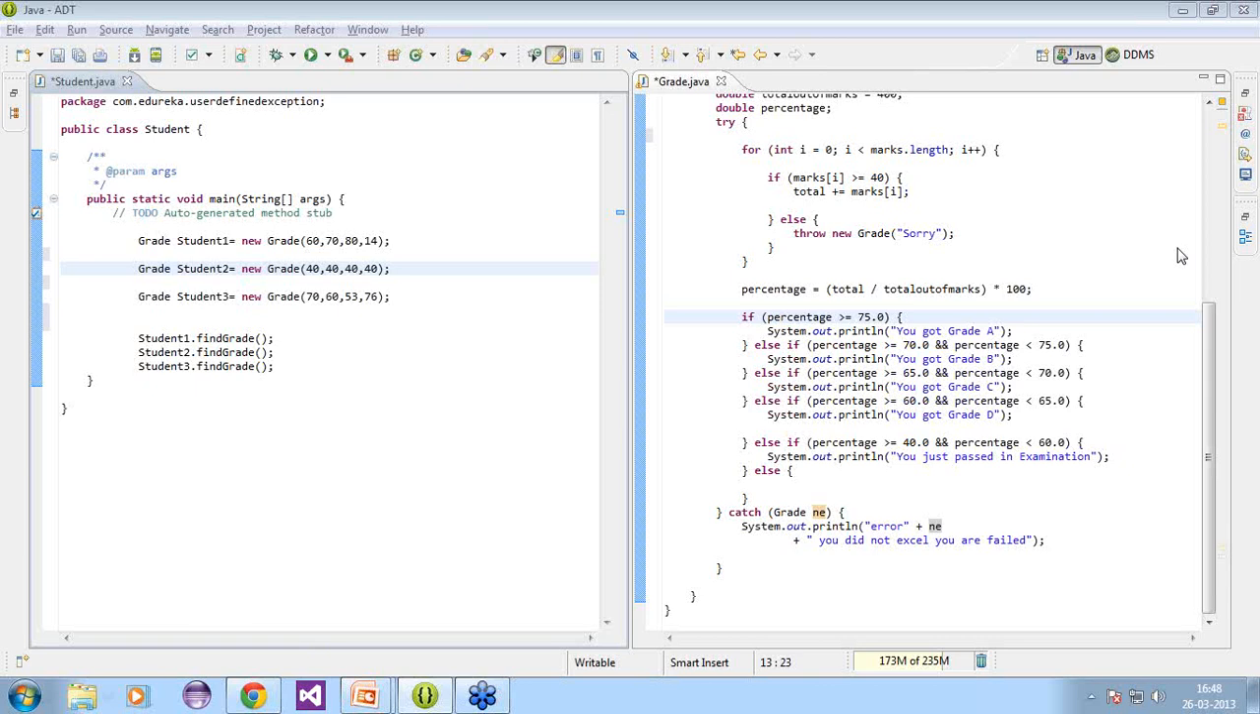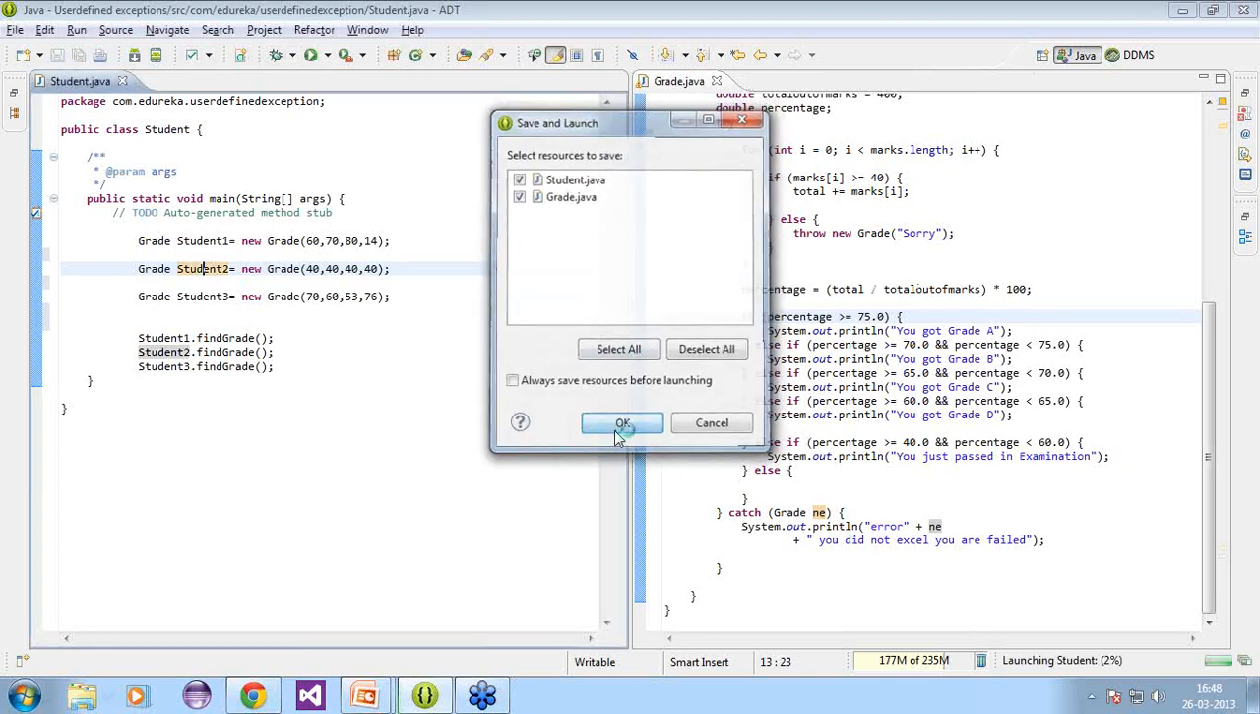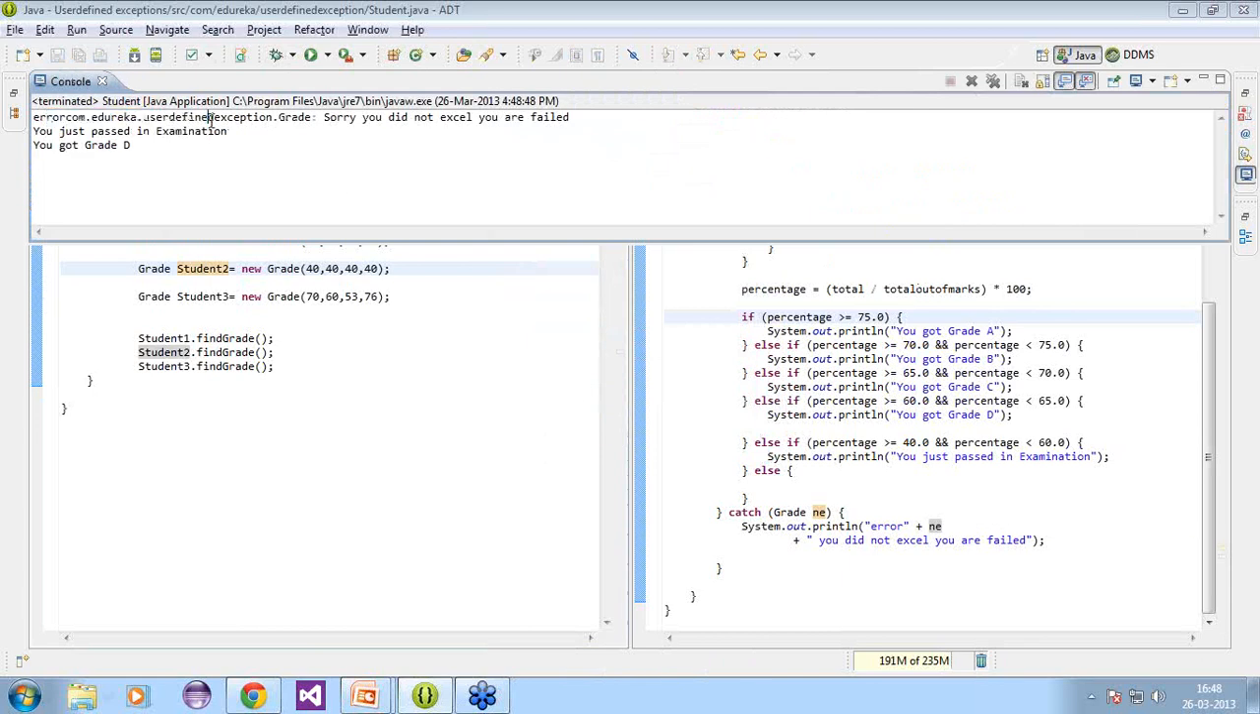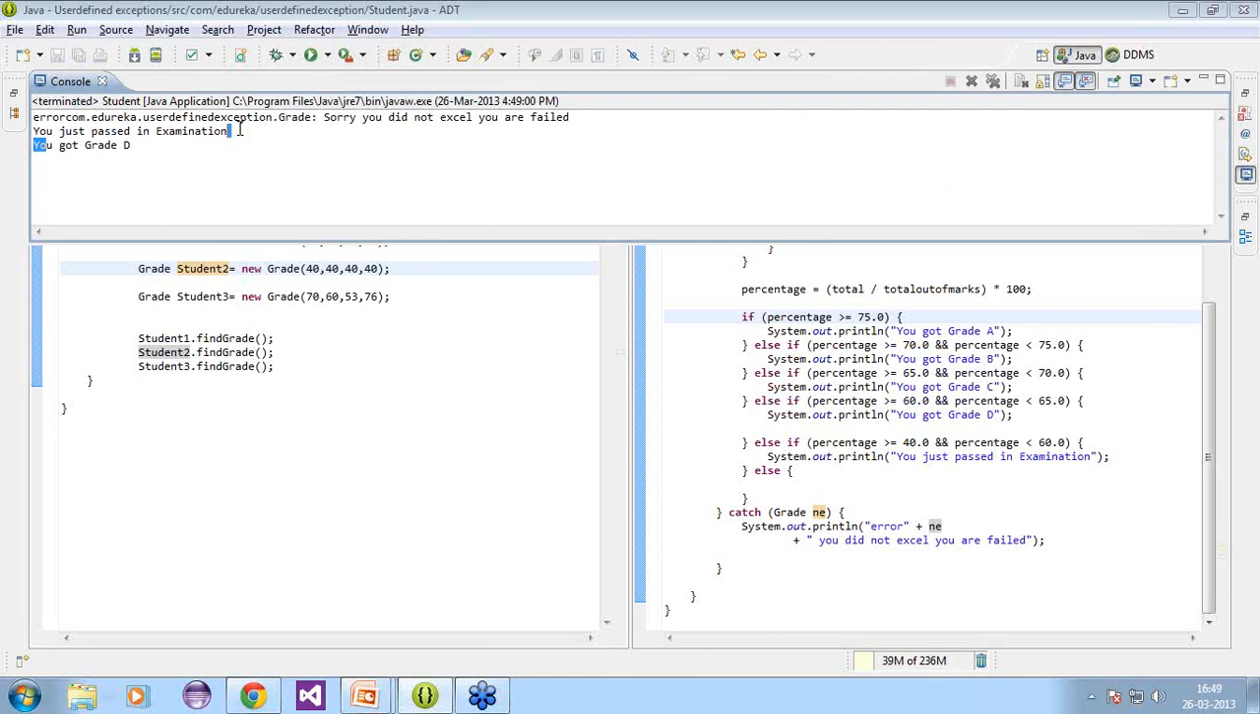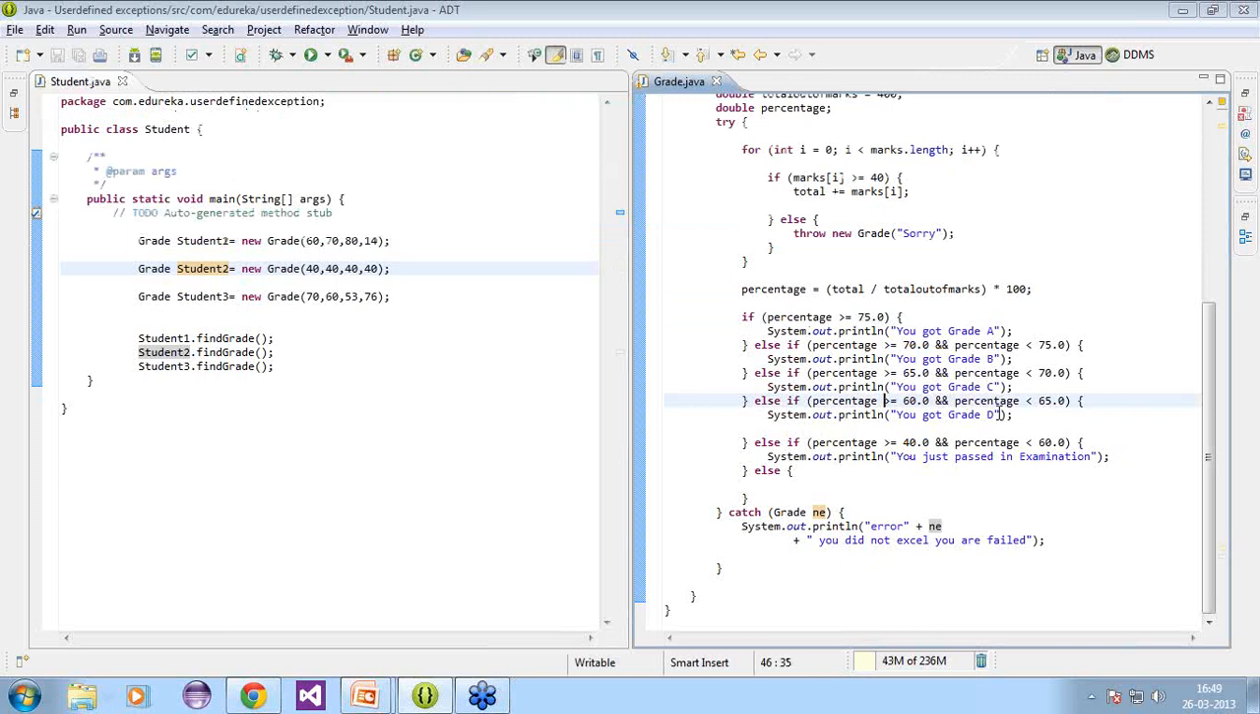Yeah, you can do some calculations, some mathematics. Okay, then I'll tell you. Let me just run the code. When I run this code, you guys are right, the first one is an error. That means you receive an exception. Sorry, you did not excel, you have failed. Second one, you just passed in the examination. And the third one receives a grade D. Okay, that is right here. So if he's receiving a grade D, his percentage was greater than 60 but less than 65.